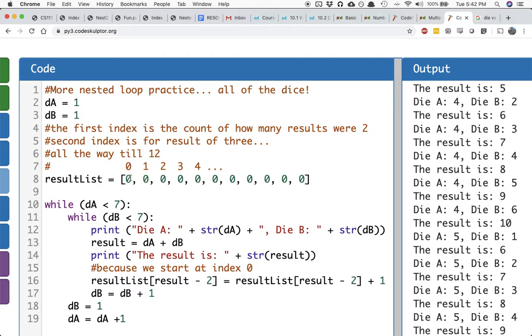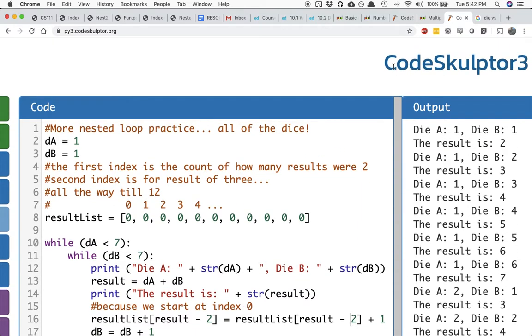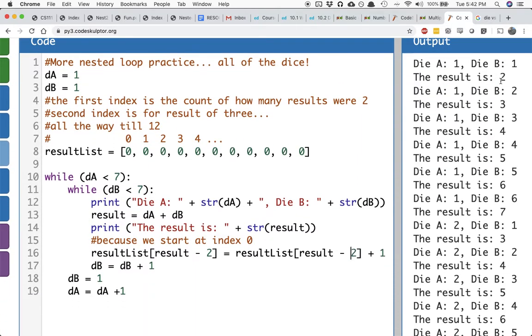So when the result was 2 the very first time I roll a die, the 1 and the 1, the result is 2. So I'm going to go to result minus 2. That'll be index 0. And I'm going to set index 0 equal to itself plus 1. So 0 plus 1 is going to be 1. And then here, when the result is 3, I'm going to go to result list at 3 minus 2, which is index 1. And it was 0 the first time around, and now it becomes 1.